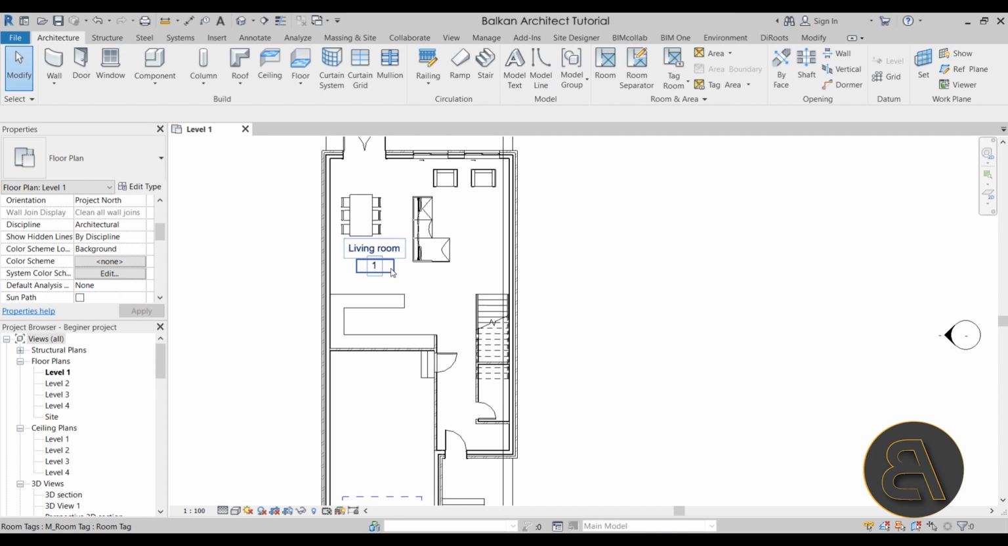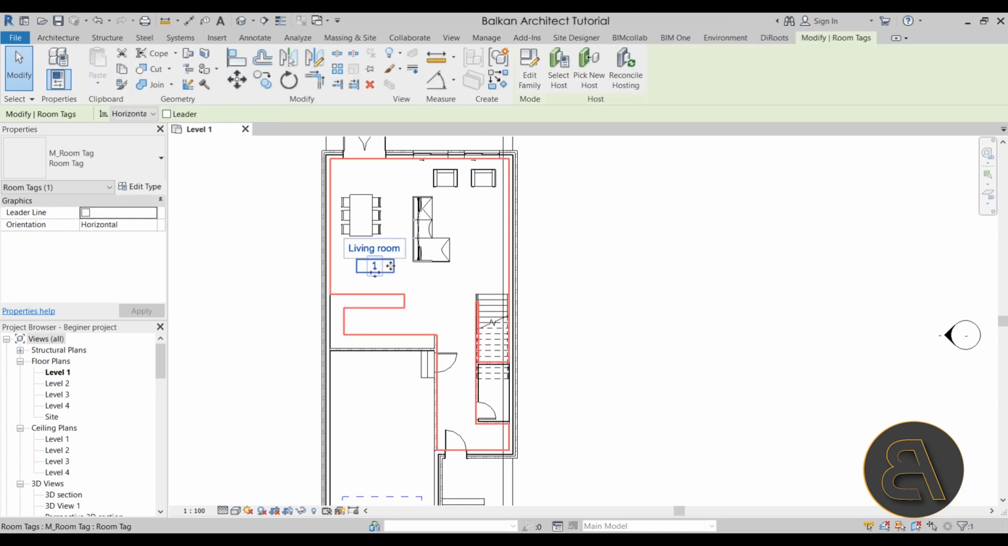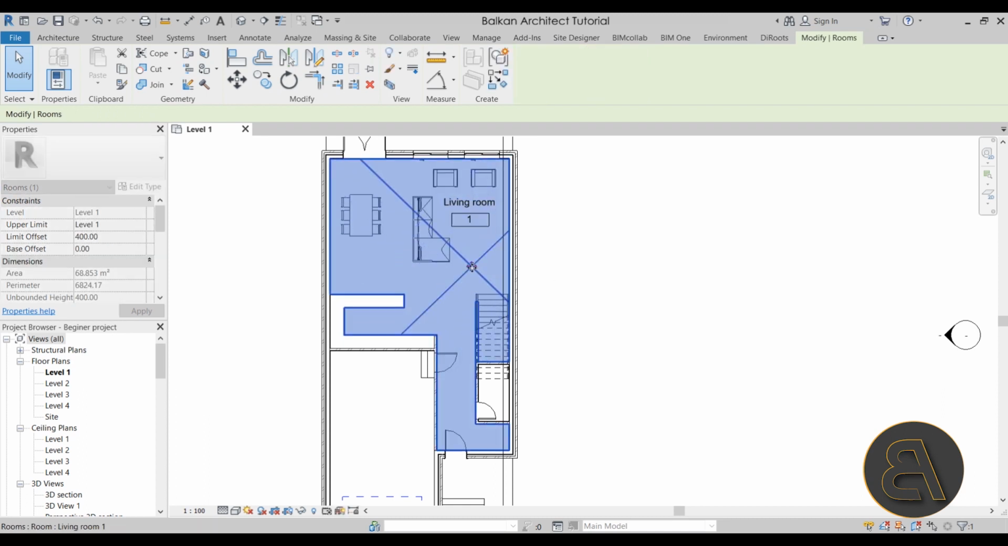Now, of course, you can select the room tag. So when you select this, this isn't the room, this is just the room tag. And you can then move that around like this, and you can move the room position like this, but it doesn't really matter where it is, it only matters that it's within the room, and I just want to move it here in this area because this is what I want to be the living room.